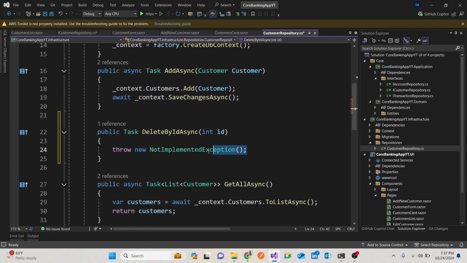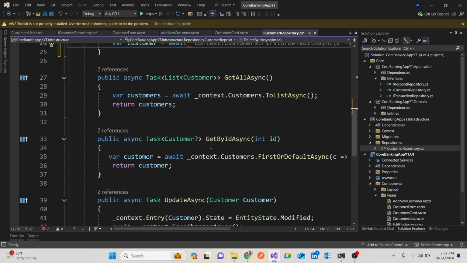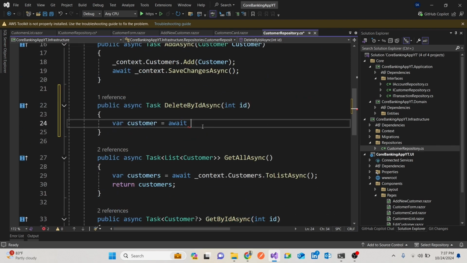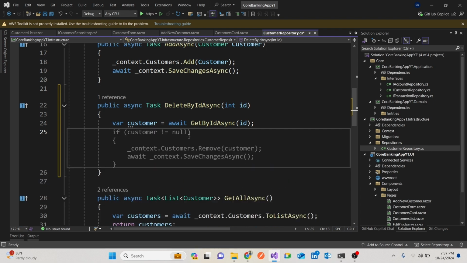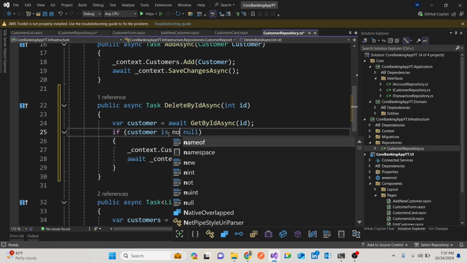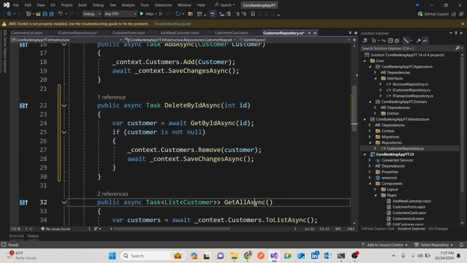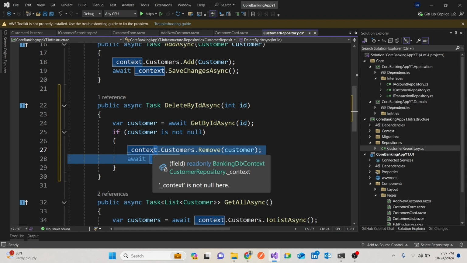So what we want to do first is to see if a customer exists. So we can say customer equals await. Lucky enough, we already have this GetById. So this should be able to give us what we need. Get by ID, and give it the ID there. Then we can check to see if it does exist. So we can say if customer is not null, then remove the customer. Then save changes. So our infrastructure has given us the functionality.